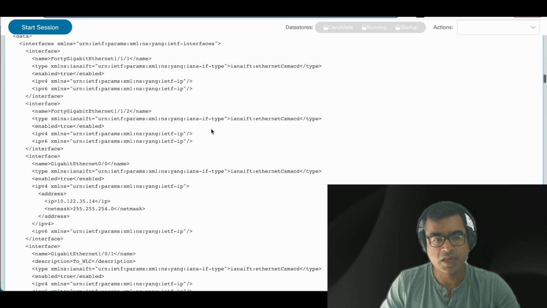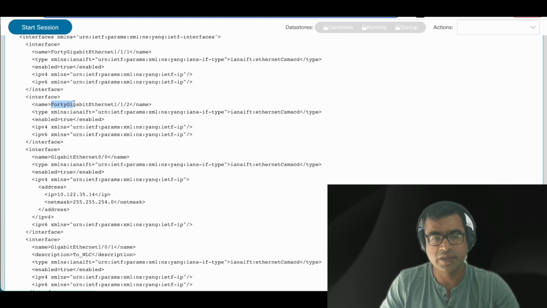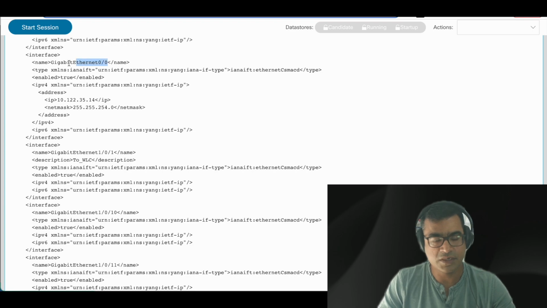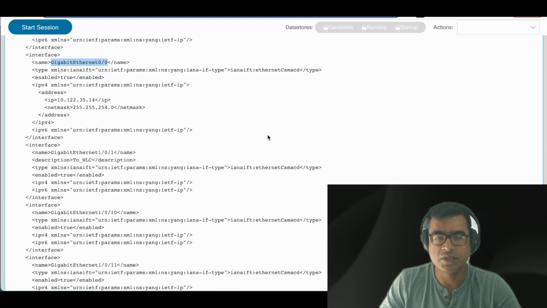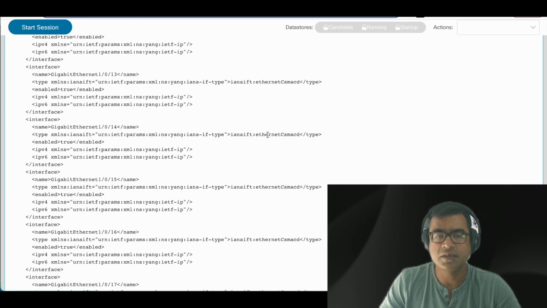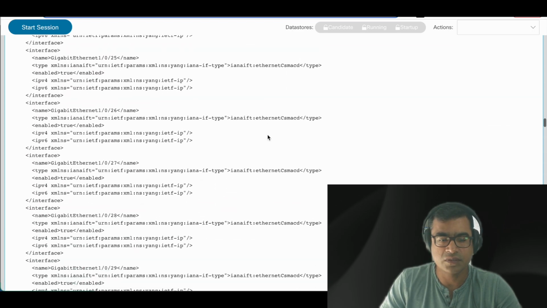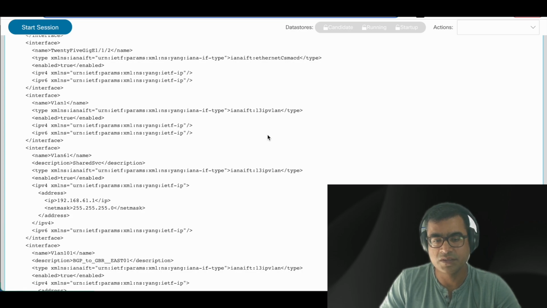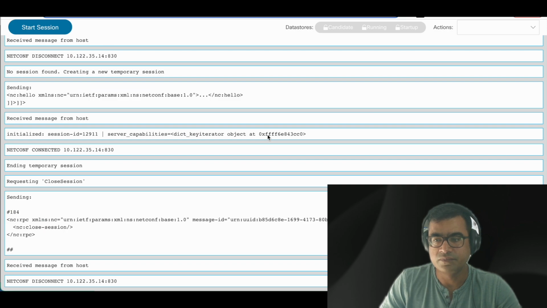Let's start. So we have an interface called 40 gigabit 112. We have their IP addresses, we have their descriptions. So everything like what you can do with show interface, those things are shown here. The only challenge is the schema is in XML, right? Because netconf works on XML schema. So we have plenty of interfaces here. It's a busy box, and hence you can see we have a very long output. And then you can see ending temporary session, requesting close session, a graceful netconf disconnect.